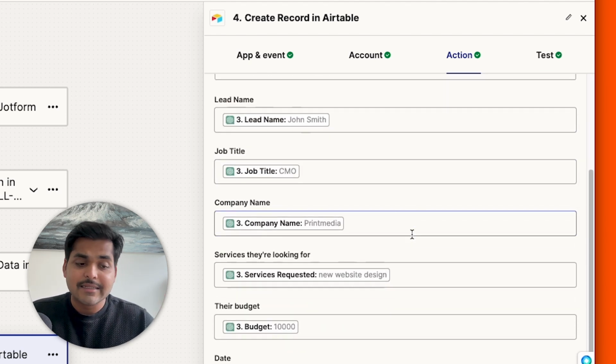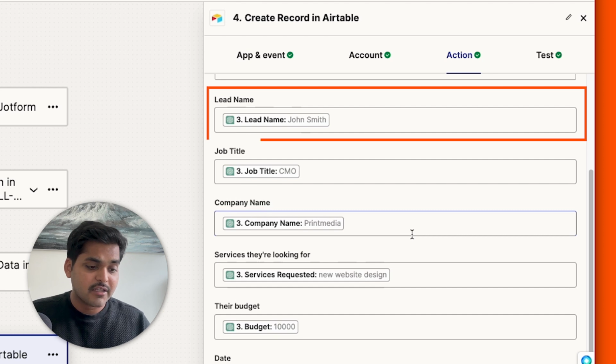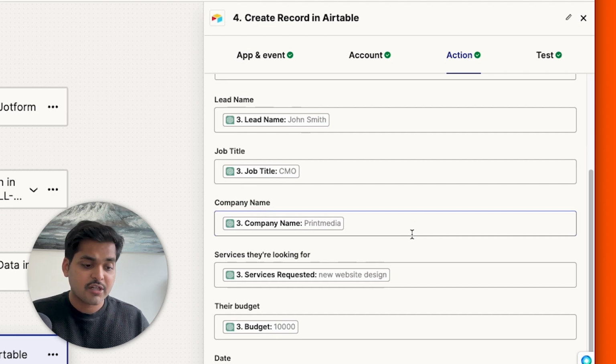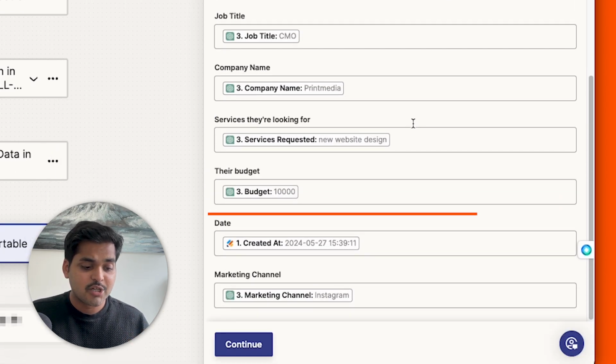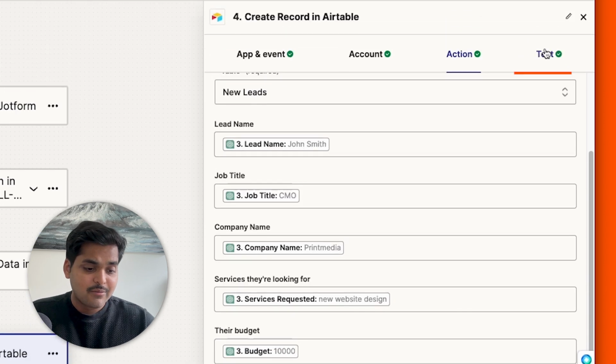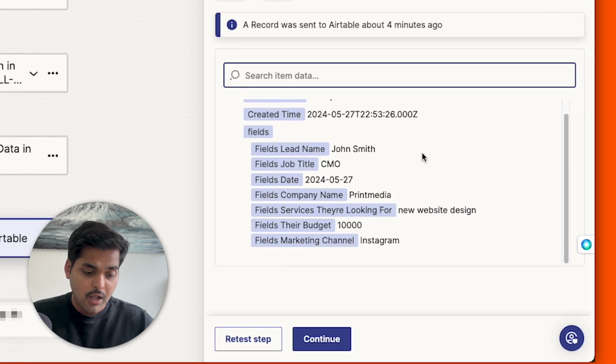So here for my lead name, I'm just going to extract the lead name from my step three, which is the ChatGPT data extraction, then company name, services, budget, date, marketing channel, etc. And I'm just going to test it out to make sure it's connected well. Just in case your tests aren't passing, there's going to be a notification telling you what you need to fix. If you run into any issues, please feel free to leave a comment and somebody from the team can probably take a look.